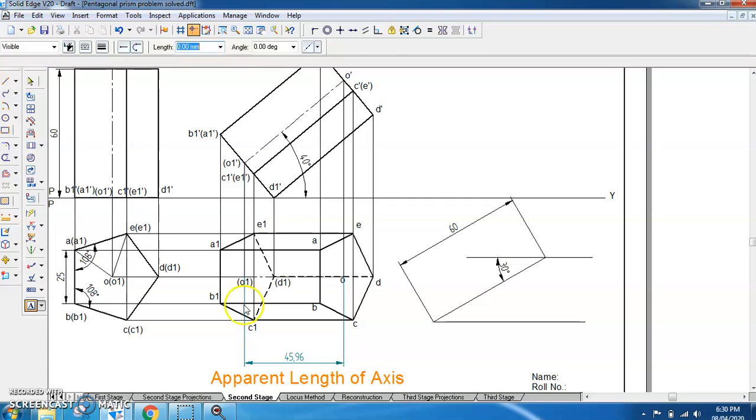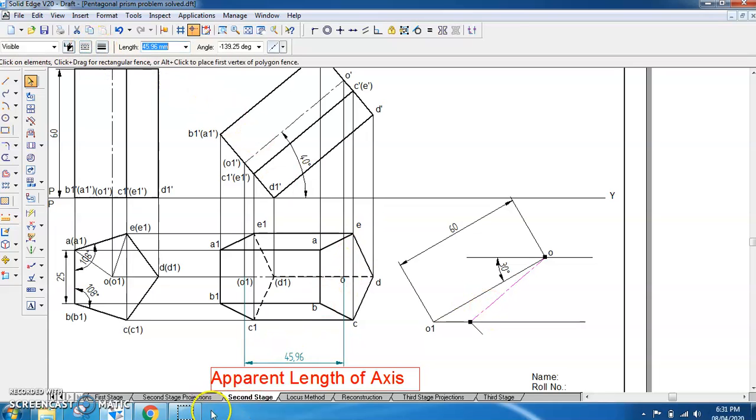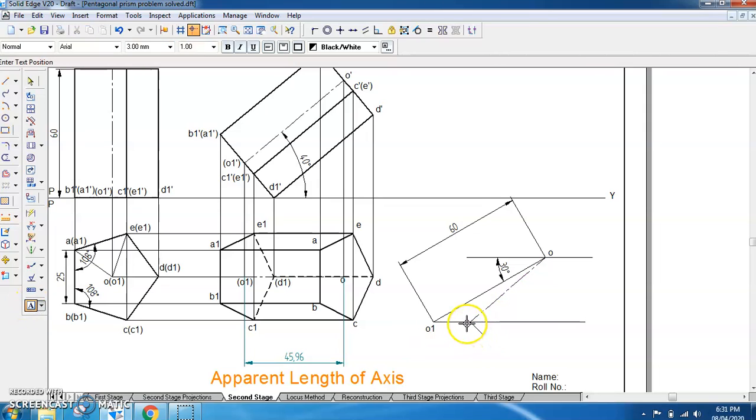I will be naming the points here. This is O and this is O1. For the second stage, we have O1 in shortened length, or the apparent length. That shortened length we know, that is 45.96. So from this point we take 45.96 and cut the arc here. After that, I will connect the O point to this point, and I will get this as the axis of the second stage. I will name this point as O1.